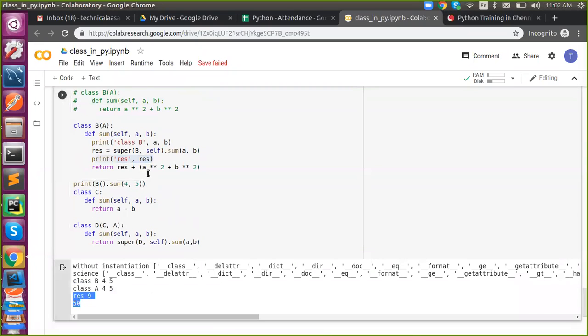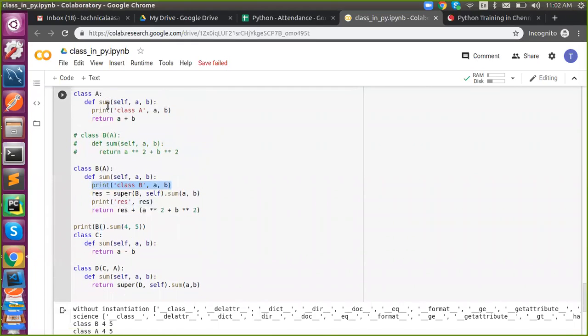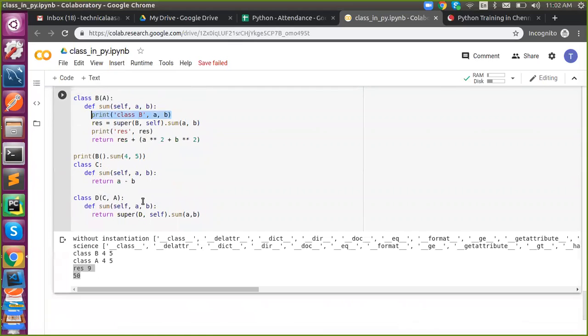Understand? So when you're executing this class, what happened? This class method was executed the very first time, that is class B says 4 comma 5. And in the next line, super executed my superior class, that is the base class A. So here I'm saying class A, 4 comma 5. The result was 9, correct? And then finally I'm getting 50.